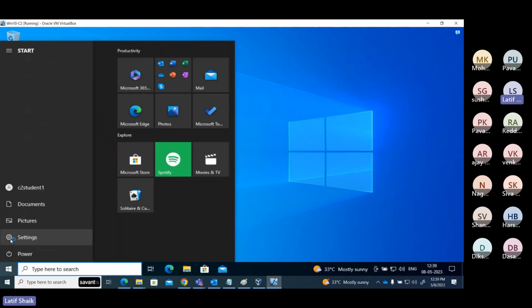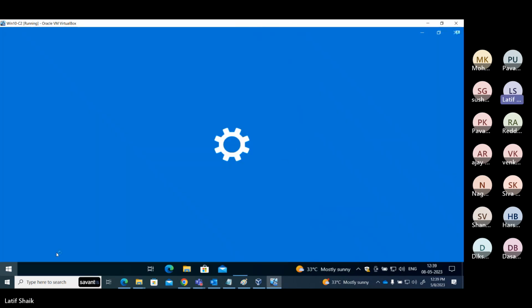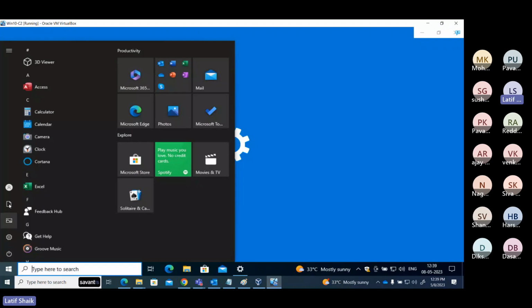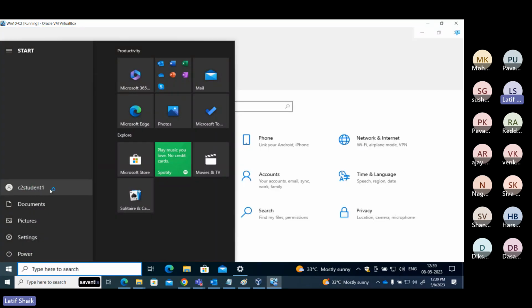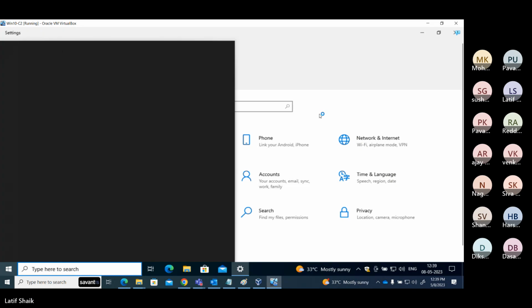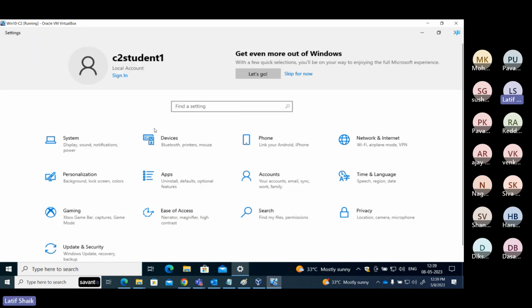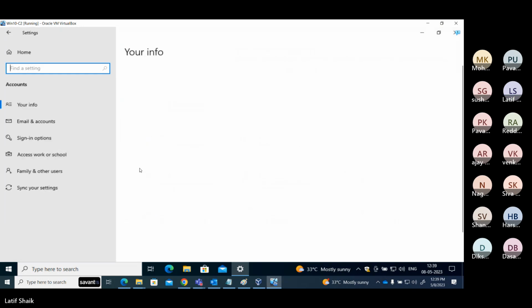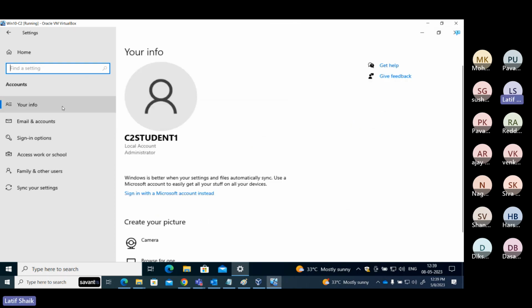Our point is first important. So go to settings, guys. I have an account, and you can see my account from here. This is my account name, C2 student 1. That is a local account. Go to accounts, and it will tell what your account is. It's a local account and you're a local administrator.